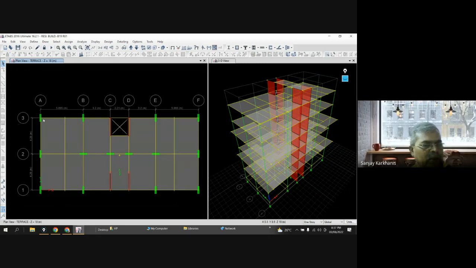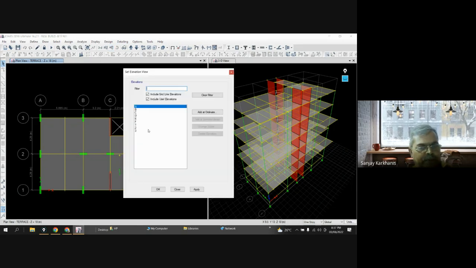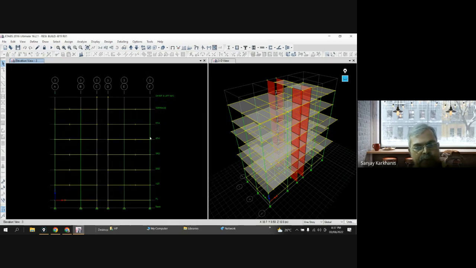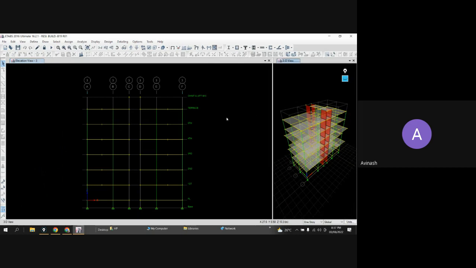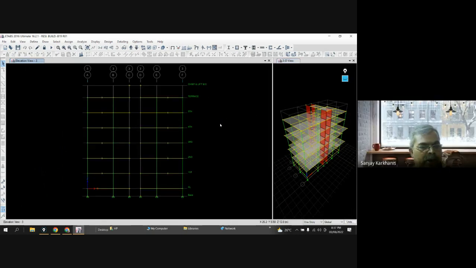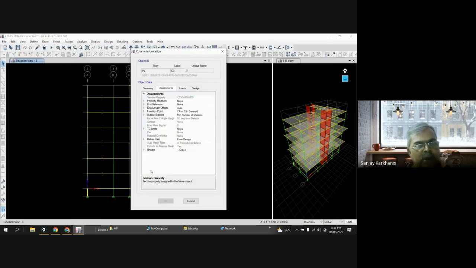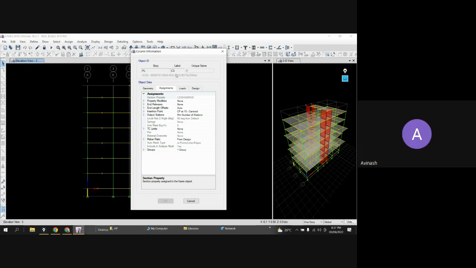Let's say you are going to this level. So let us make the elevation 3. Okay. So in elevation 3, you are required to find the result for this. So this is your column number 3, right?